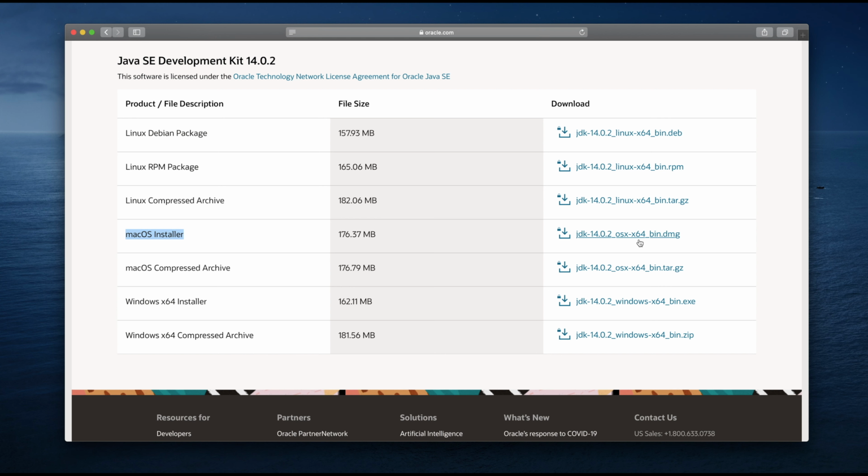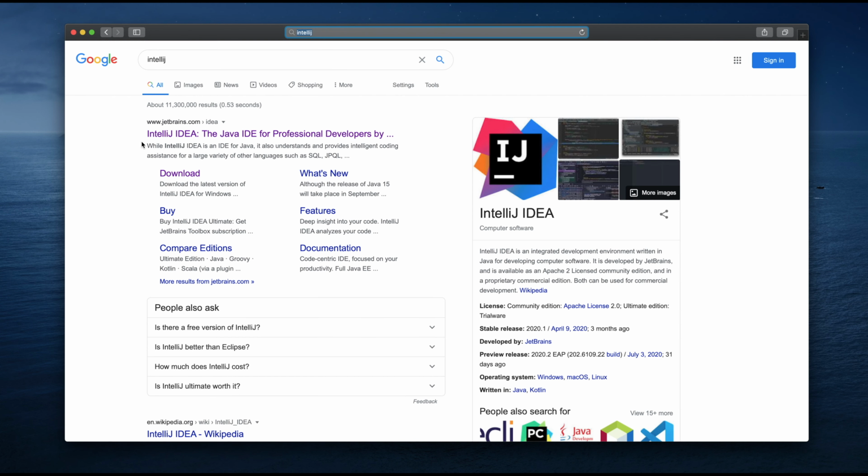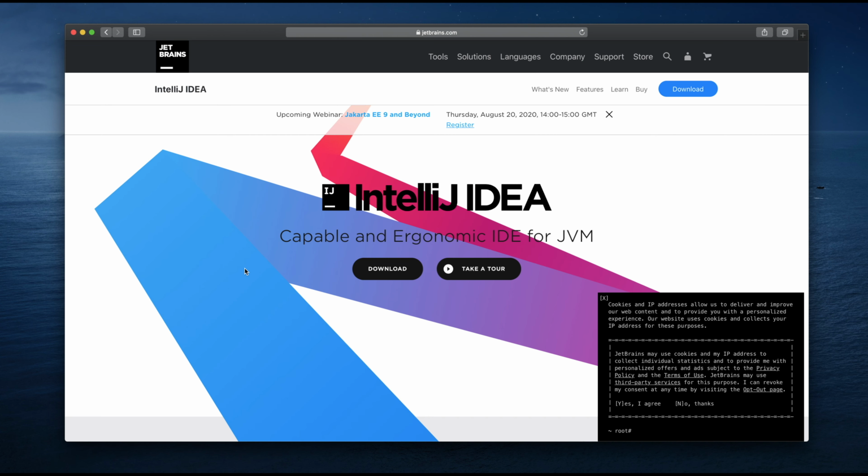Once the JDK is installed, we need a development environment where we're going to actually write all of our code. And for this, we're going to use Intellij. Go to the address bar and type in Intellij. And it's the first option here. So Intellij IDEA. So why specifically are we using Intellij?